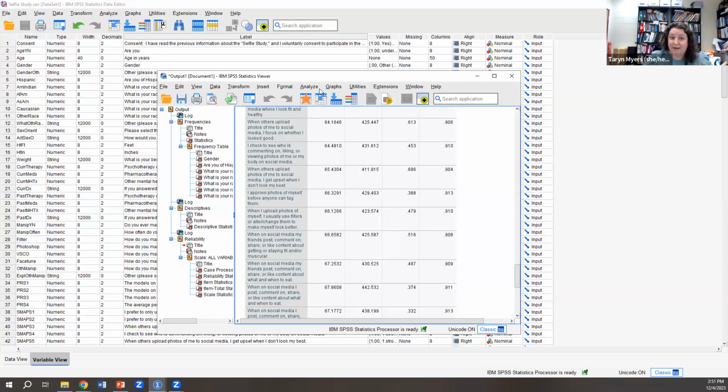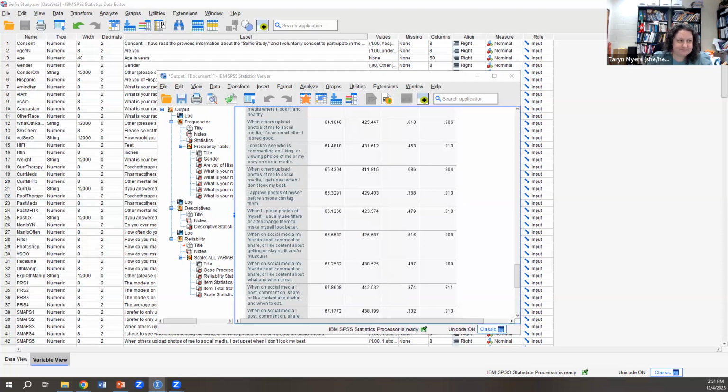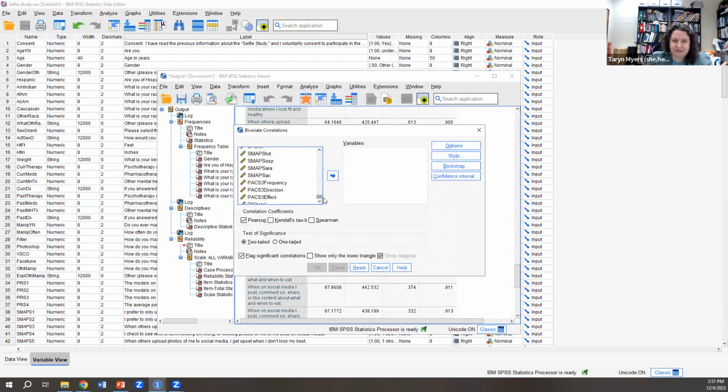So when I want to do my validity stuff, I'm going to do some correlations. So analyze, correlate, bivariate. Okay. And then I'm going to go down to the bottom because that's where my added up ones are. So here is the SMAPS total. And then let's say I thought that social media should be really highly correlated with internalization of the thin ideal. Okay, that's what this is.